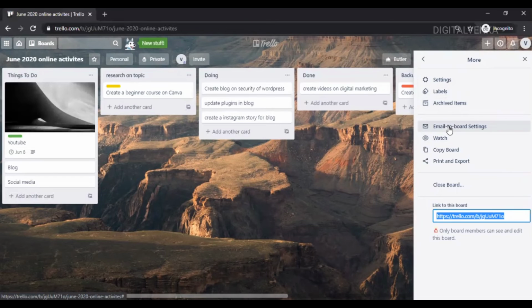There will be an email generator. If that email is sent to a client or someone, and he or she sends some update to that board, it will be updated in your board. You can see Watch, and I have already shown Copy Board, so you can copy it.